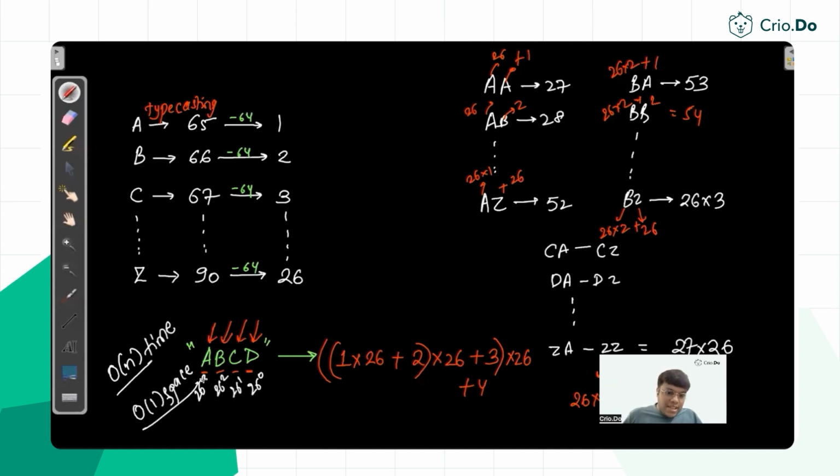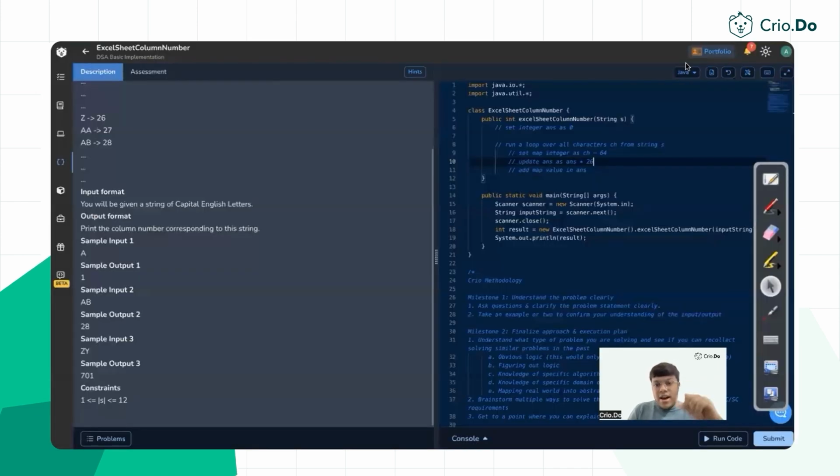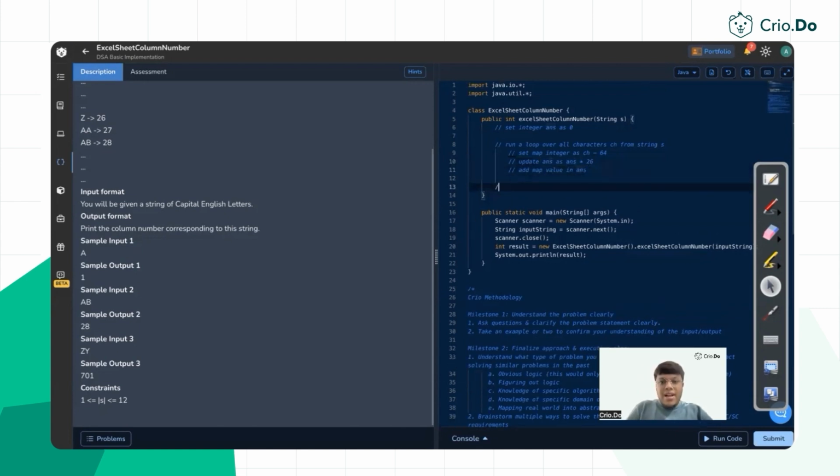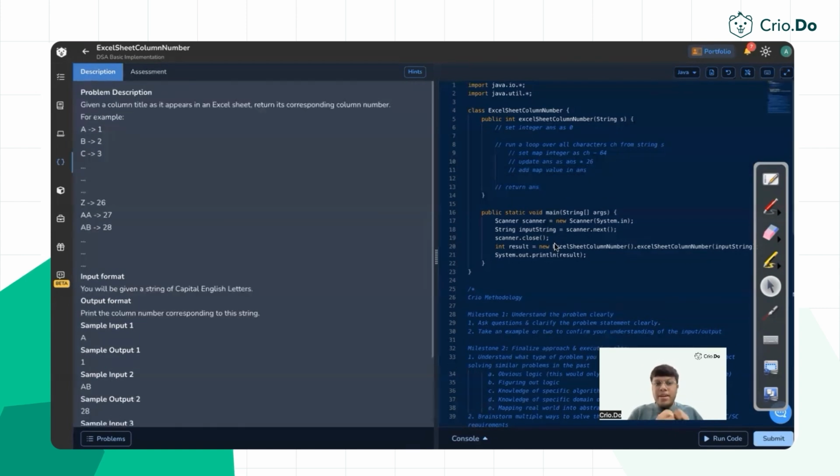So every digit on the left is 26 times the previous digit on the right side. That's why we are updating the answer as answer into 26, then adding the map value. And finally, we can return the answer. That is what we have to return in this question. We will be writing the code.